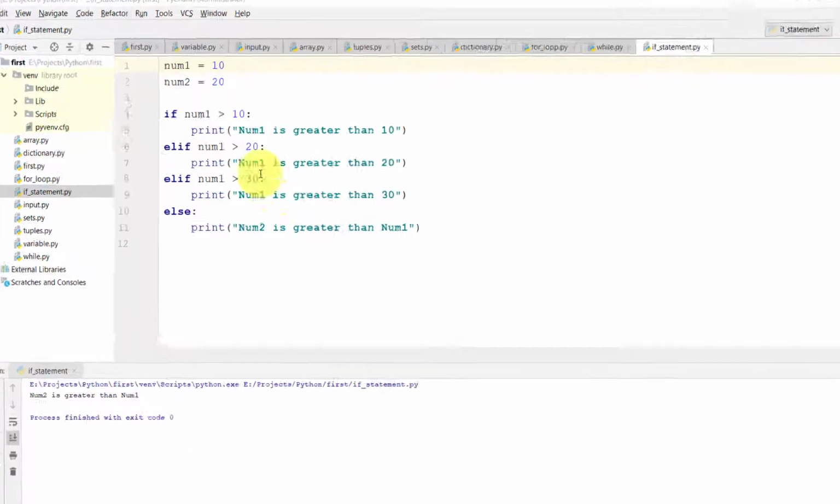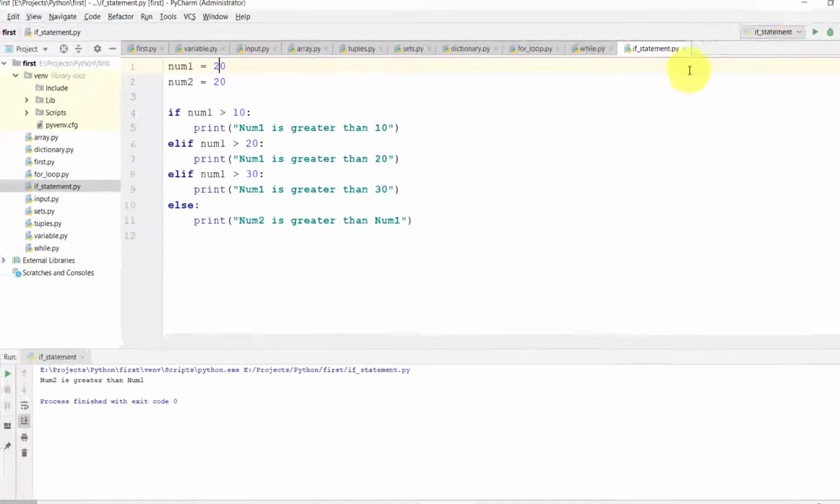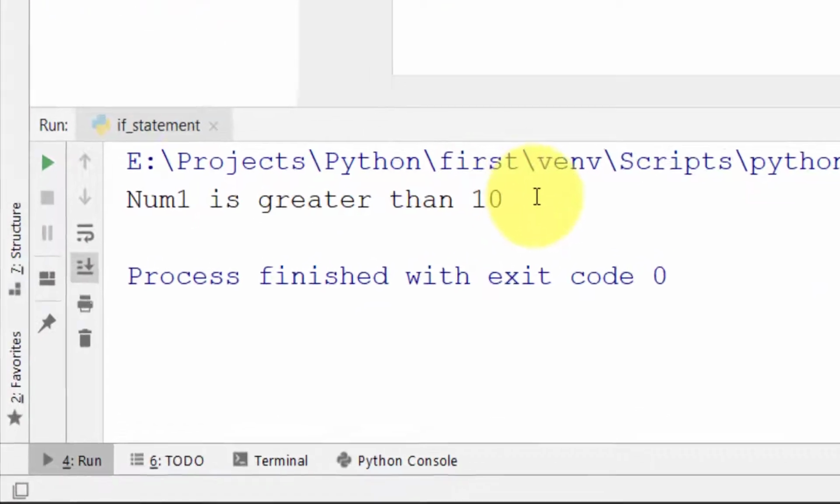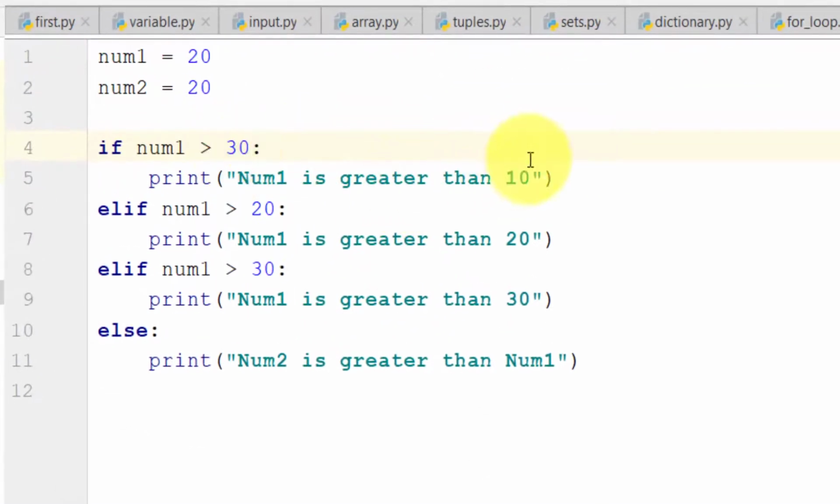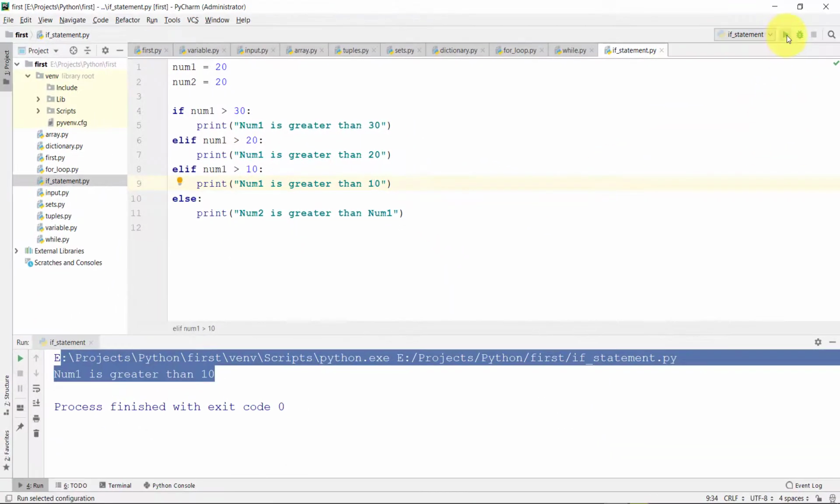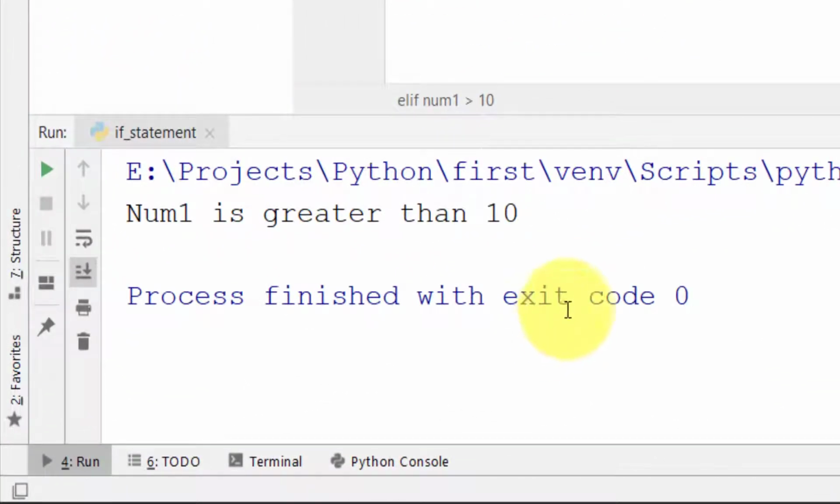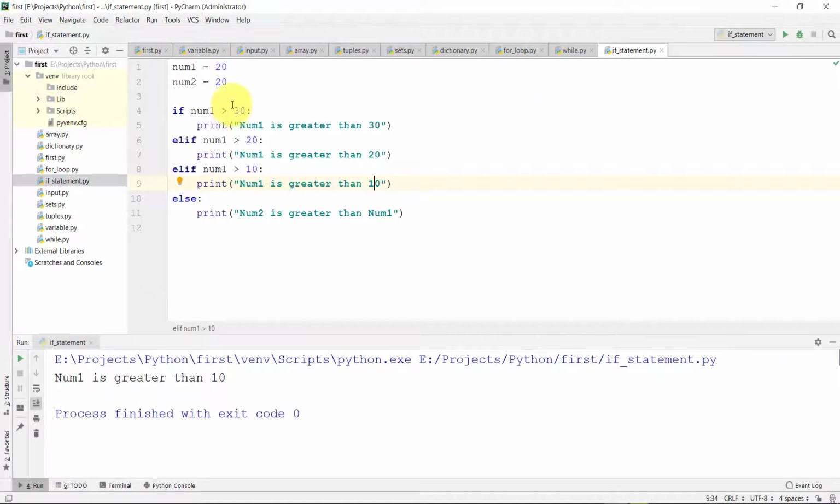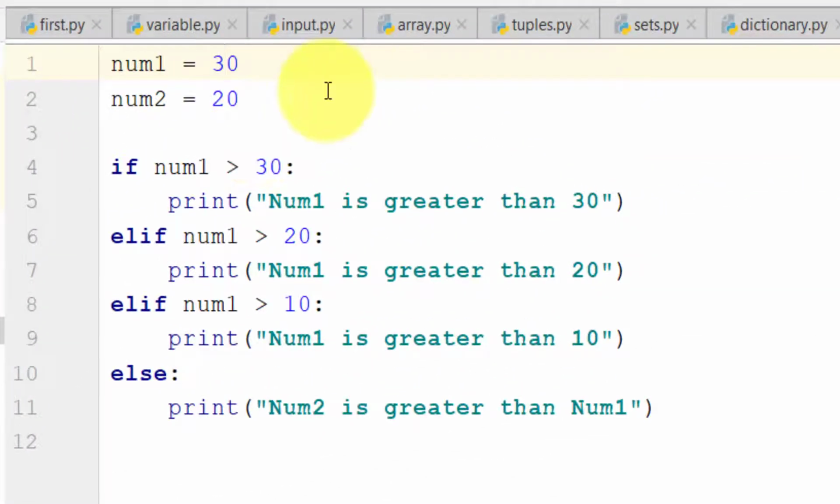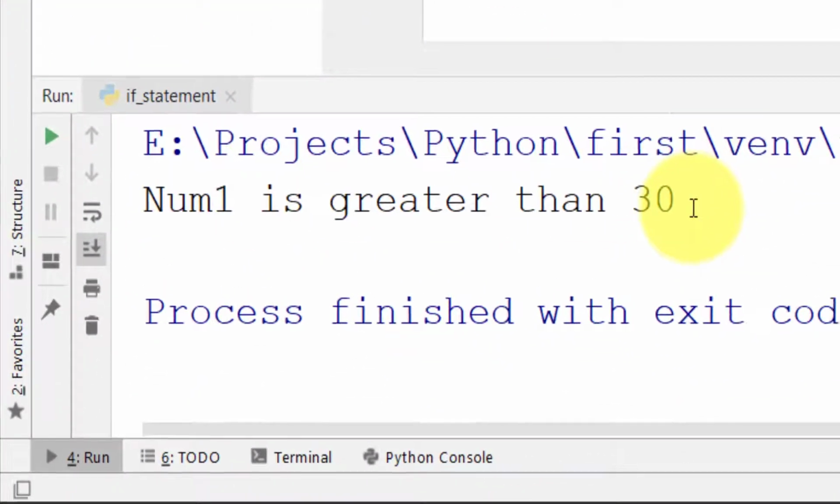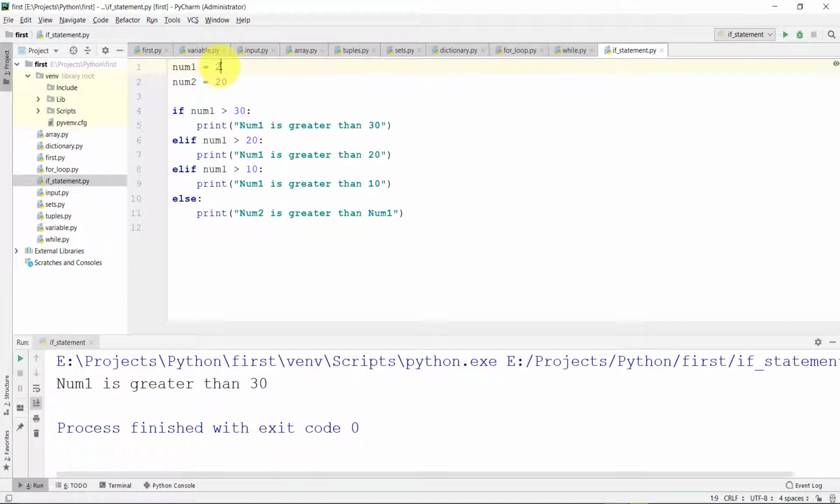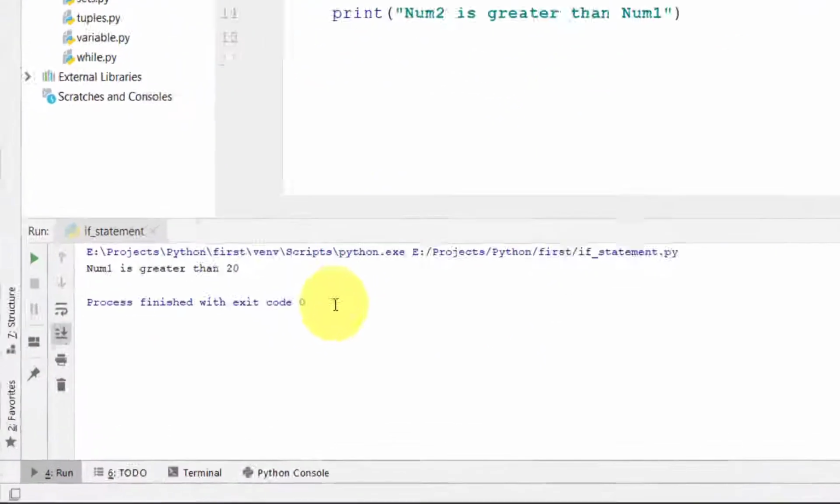We can make this condition more clear by modifying these lines, like putting the highest value first, and here is the result. And by changing the number, you can see that the result is changing according to the condition.